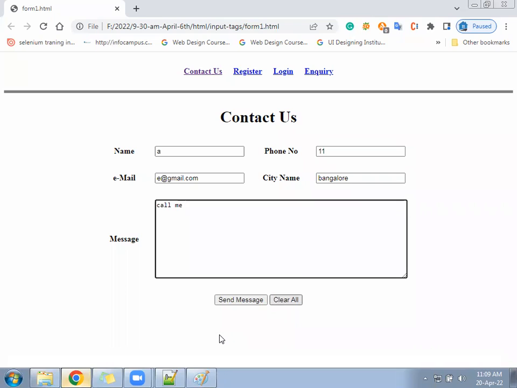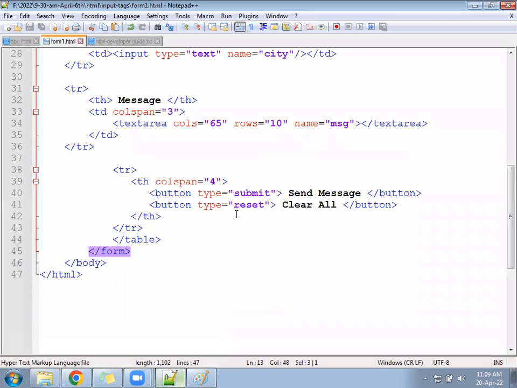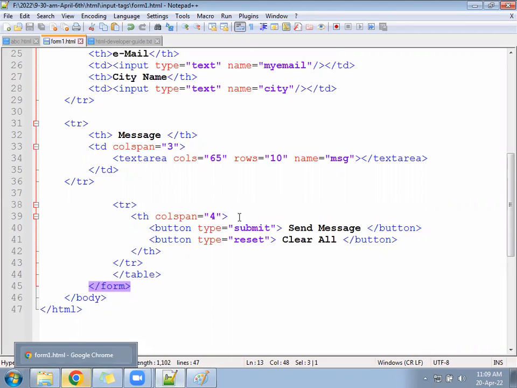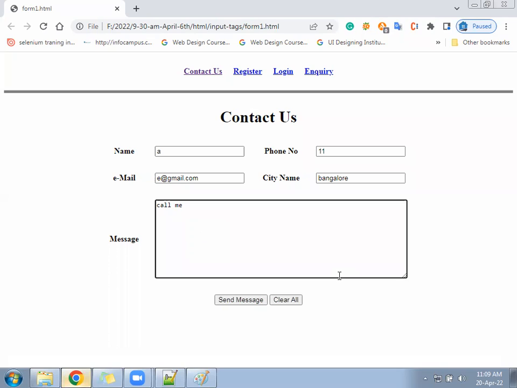Okay. If I click on the clear button, the type of the clear button is reset. You can see the type of the clear button is reset. So if the reset button is inside the form tag, then all the values will get cleared automatically. Whatever value you have filled, when you click on this, all will get cleared automatically. That is a feature of which one? The reset button. Type equal to reset, what will it do? If the reset button is inside the form tag, whatever values you fill, all will get cleared in a single click. That is called reset.